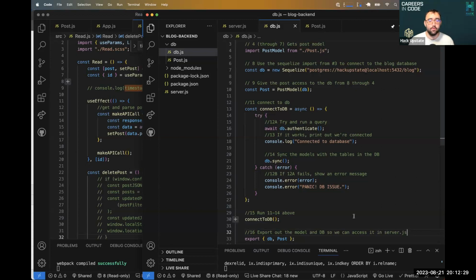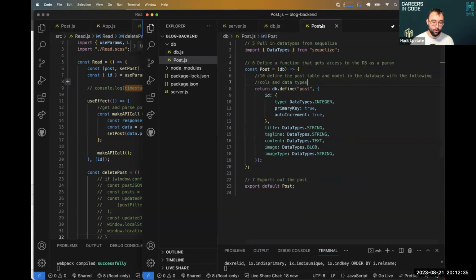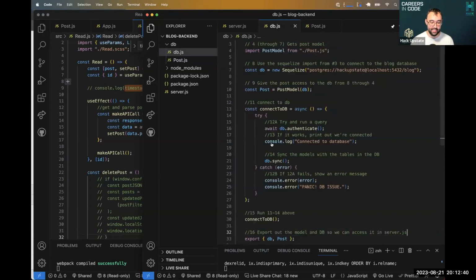What was the need to separate out db.js and post.js? There isn't. You could take this entire const, copy and paste it into db.js and it would work fine.